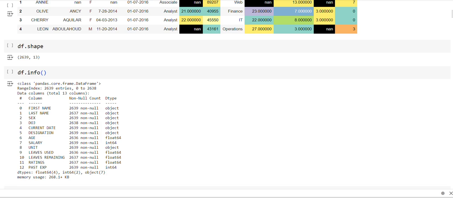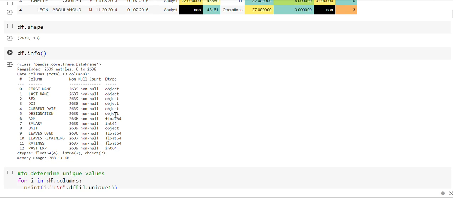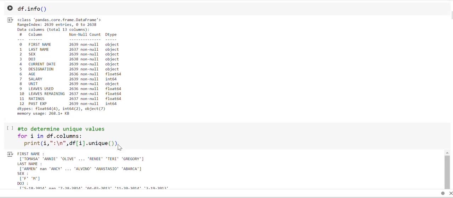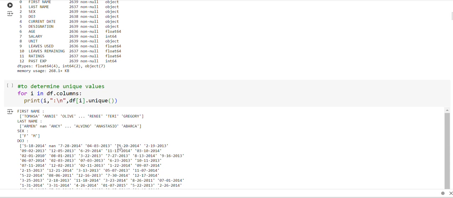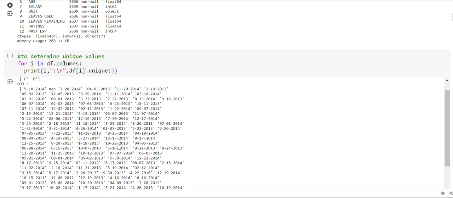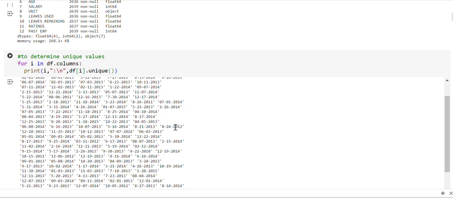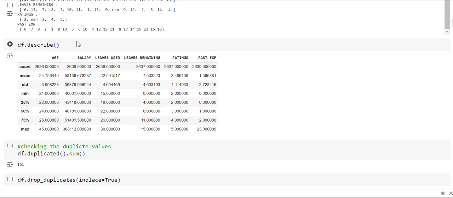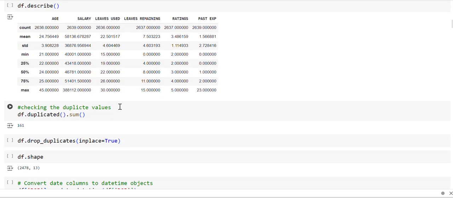Looking at the information of the data set, we can see how many columns there are and how many non-null values there are, and also we can see the data types of the given columns. So there are object, float, integer and others. Now we are checking the unique values. This is the code that we are using for finding the unique values. Now describing the data set and checking the duplicate values.